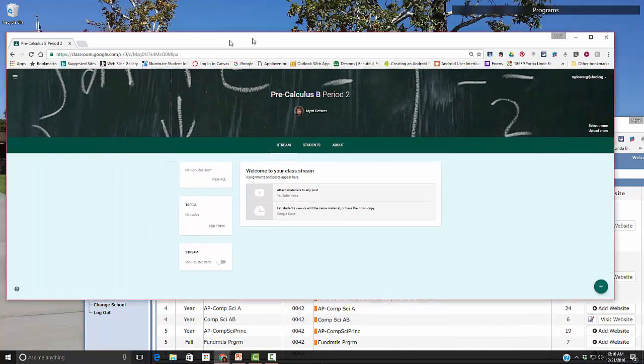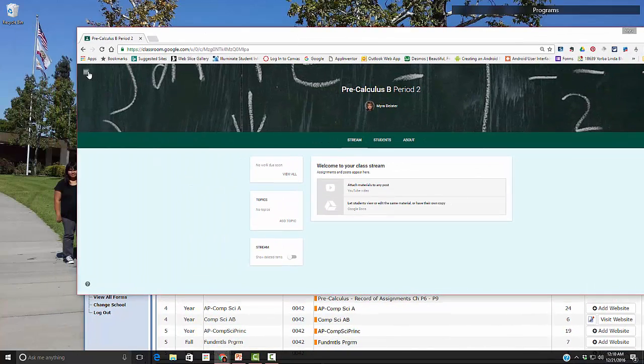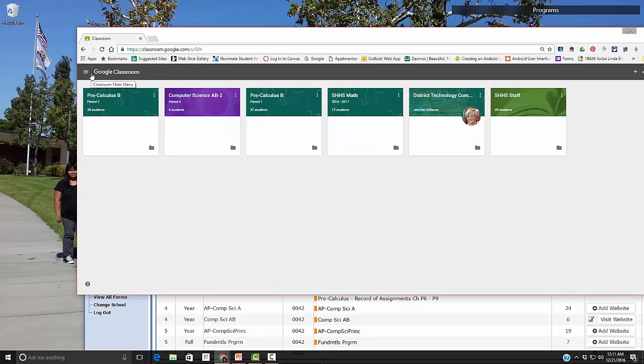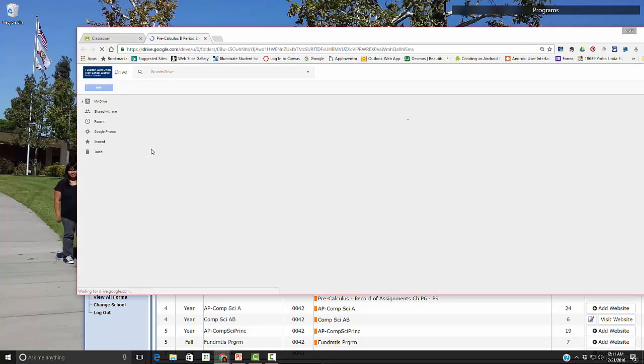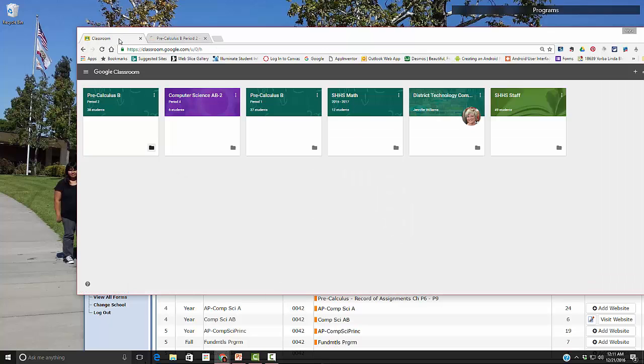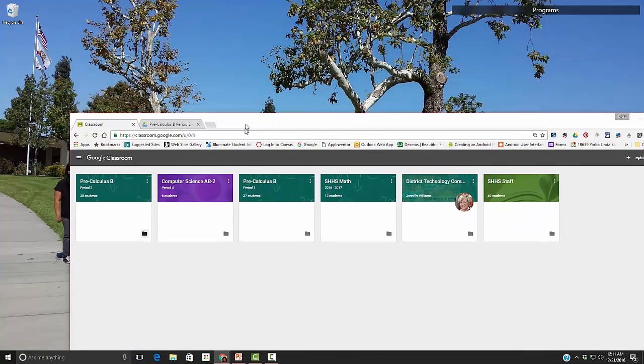If you go to Google Classroom, look at your classes, you can see now that I have 38 students listed in my Pre-Calculus B. Also note that there is a folder down here in the right-hand corner. This will open the folder where it stores all of your student assignments. Now that is one method to use to link Aeries to Google Classroom.